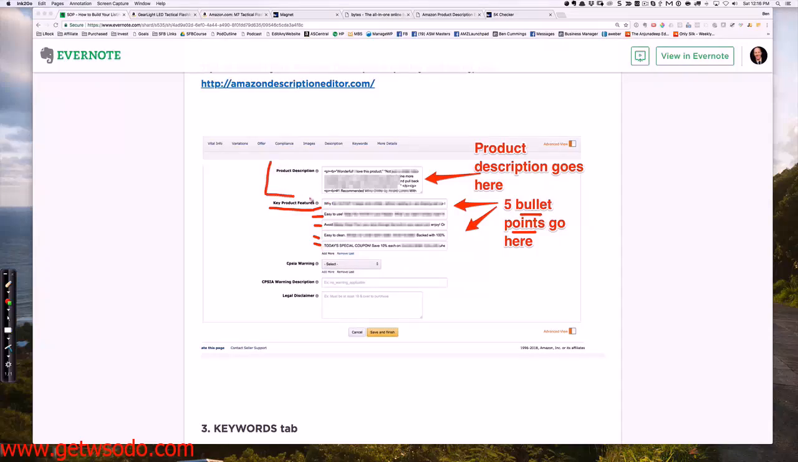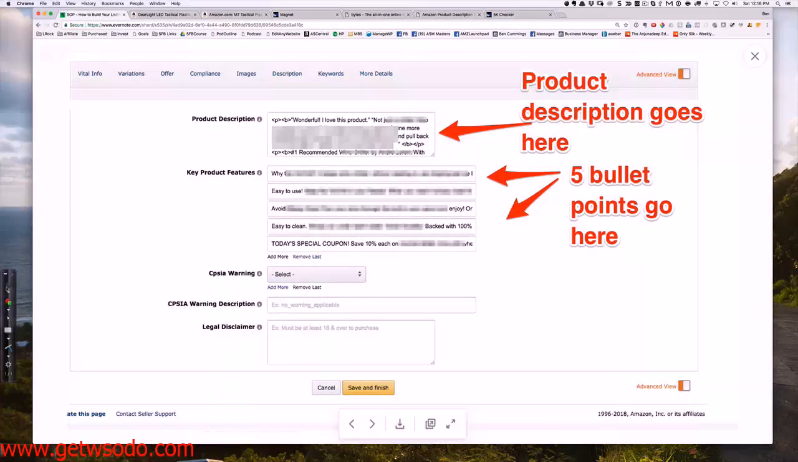Now, let's start with the product description first. You might notice here, and I'm just going to blow this up so you can see it a little bit better, that I have some basic HTML formatting. I have a paragraph tag, B for bold, and then the close symbol for stop bold, end of paragraph, new paragraph, bold, and so on. They allow basic HTML formatting, and you can and should use it. And let me show you exactly why.